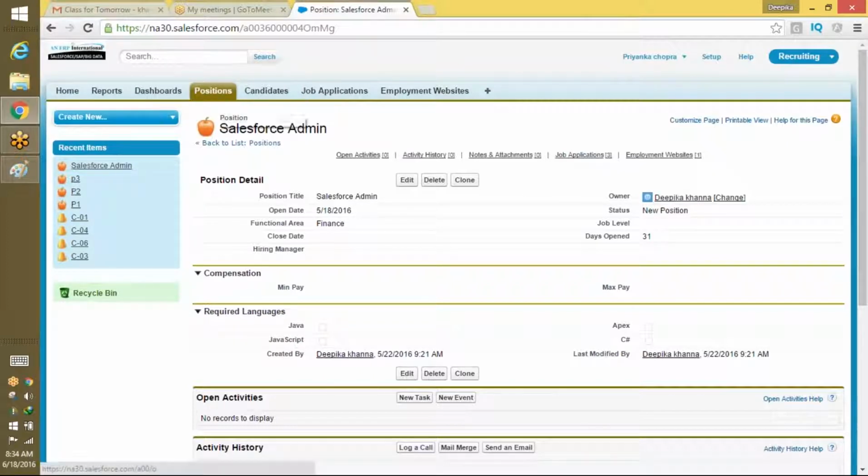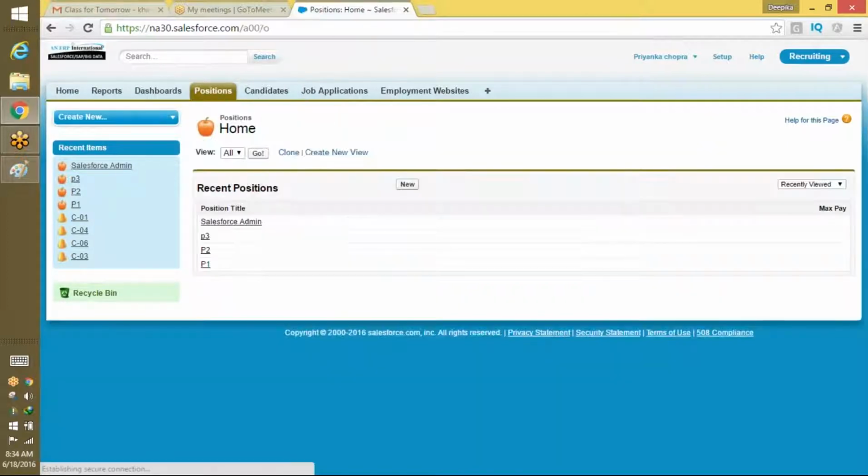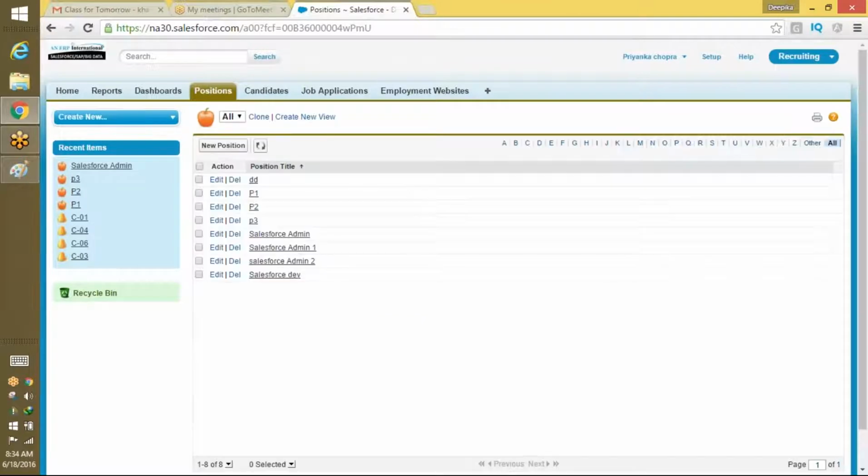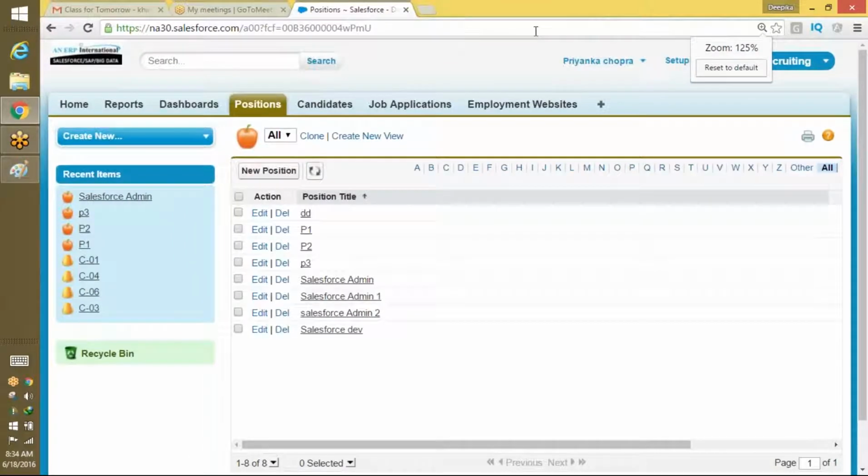She's not only able to see her records, but she's also able to see the records created by people in her organization. So she's able to see everyone's records right now. Okay, now let's go back and go to Salman Khan.